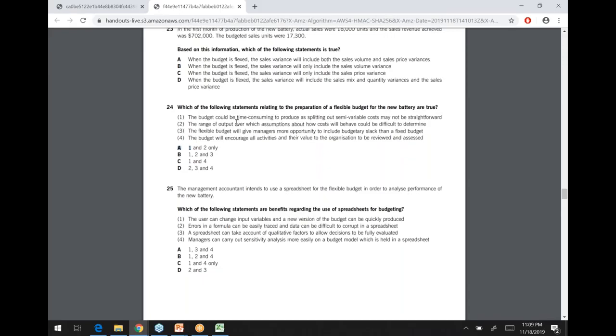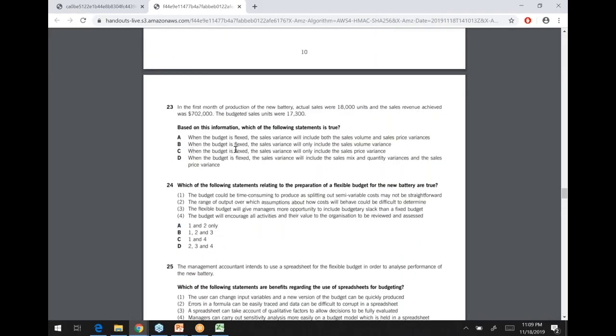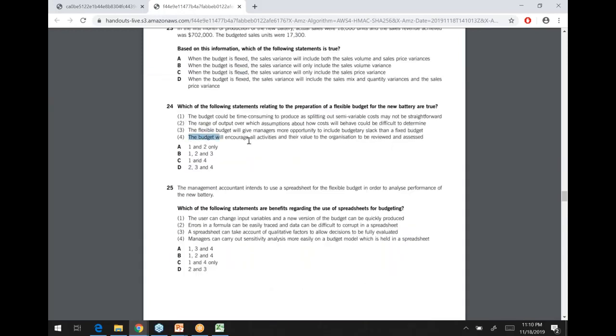Okay. Question 23. The answer was C. Flexed means that units are actual. When units are actual, the only variance that is applicable is the sales price variance, because the volume variance has already been adjusted. The purpose of sales volume variance is to convert budget into actual. When the units already are actual in a flex budget, there is no need to use volume variance. Statement 24, the one about reviewing all activities, relates to zero-based budget. Nothing to do with flexible, okay?